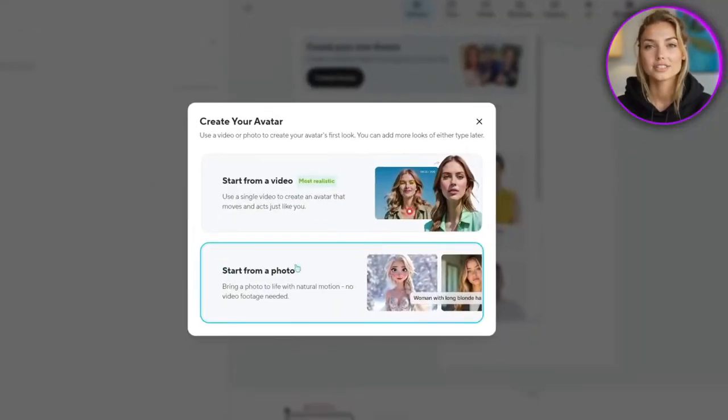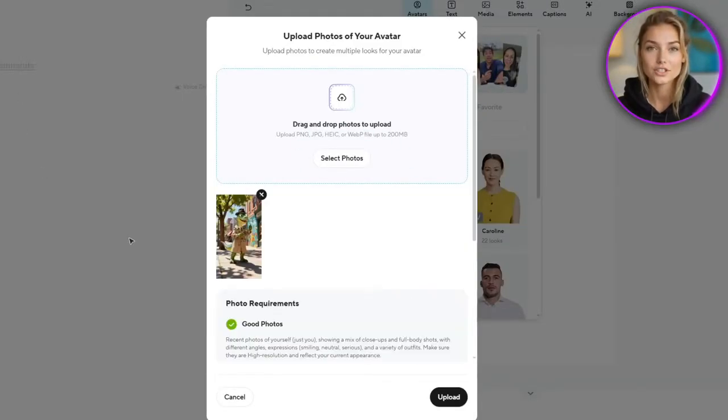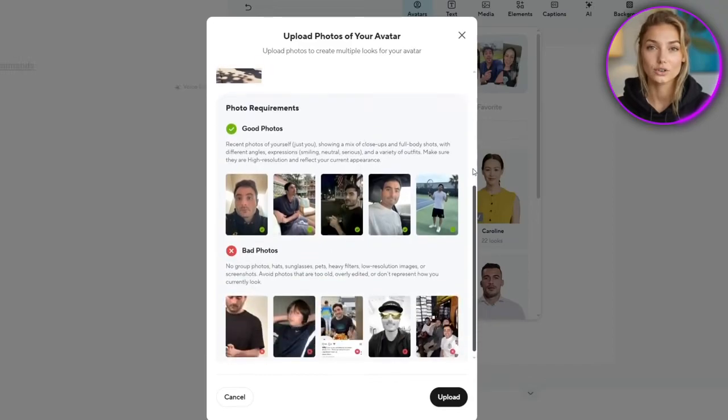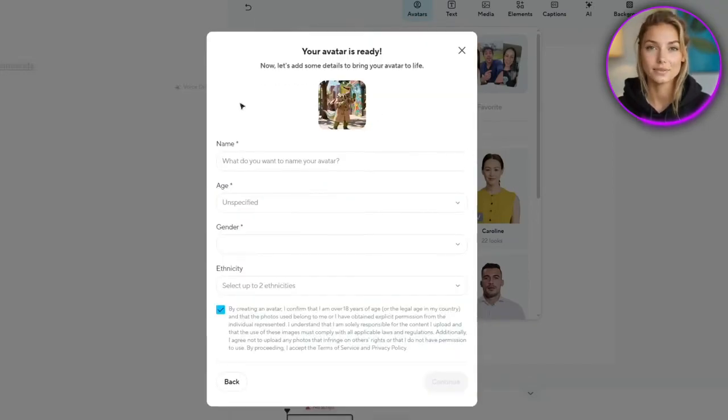From there, I'm going to start from a photo. It'll ask you to upload your photo, so I'll just upload my first one, which is the image of my dinosaur right here. Next, I'll click Upload New Avatar, and now it's going to ask me to give it a name.